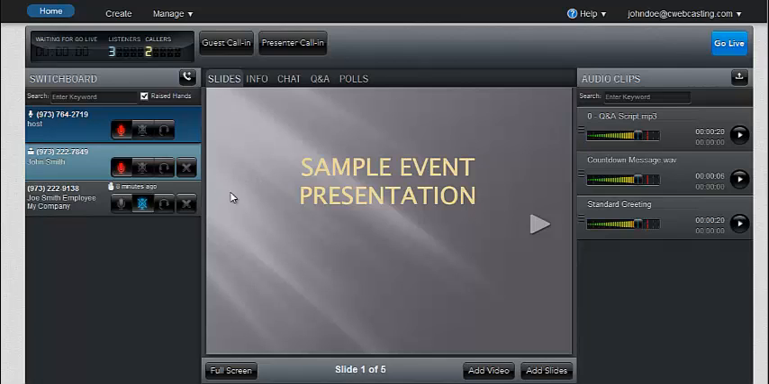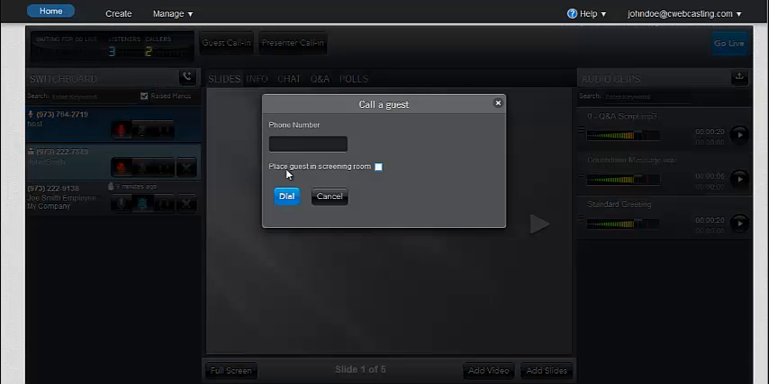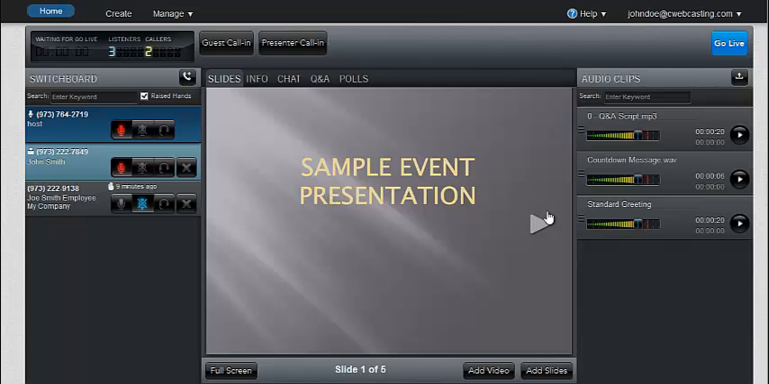You'll be able to have a managed Q&A session by instructing the audience members to press star 1 to queue up for questions over the phone. As you can see, Joe Smith has queued up for a question, and you can see that by the raised hand. If at any point you need to call out to someone, you always have the ability to dial out to a caller.